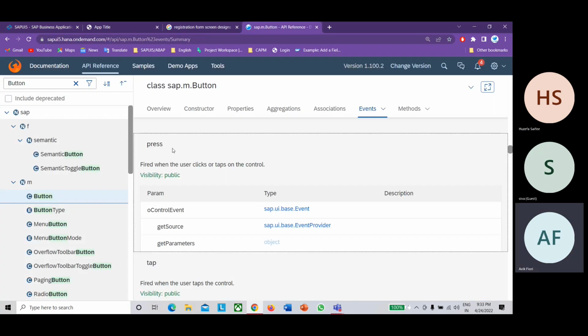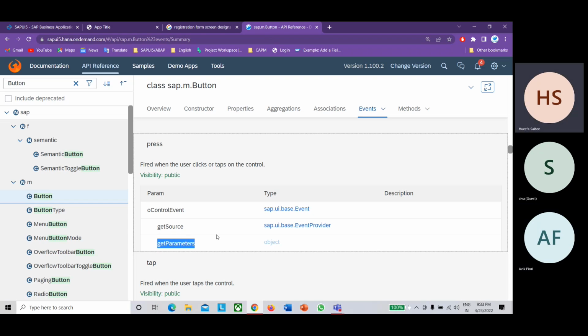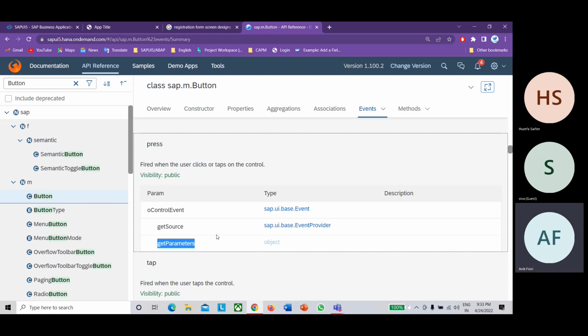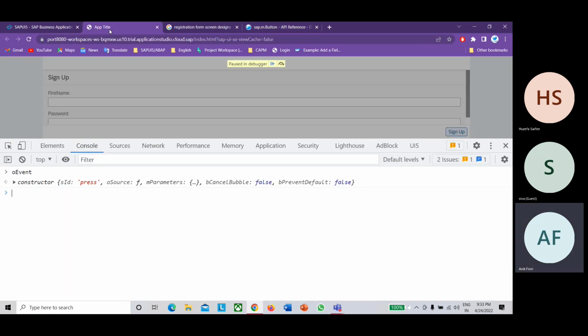That's what is mentioned right here on the press. Once the press event is fired, it will return getSource and it will also return getParameters. So with the help of this oEvent, you can get each and every piece of information.